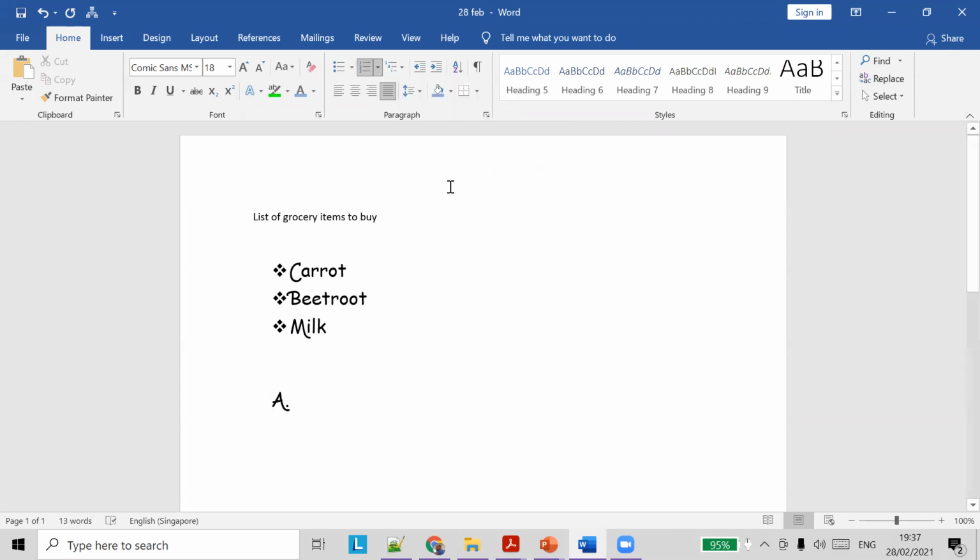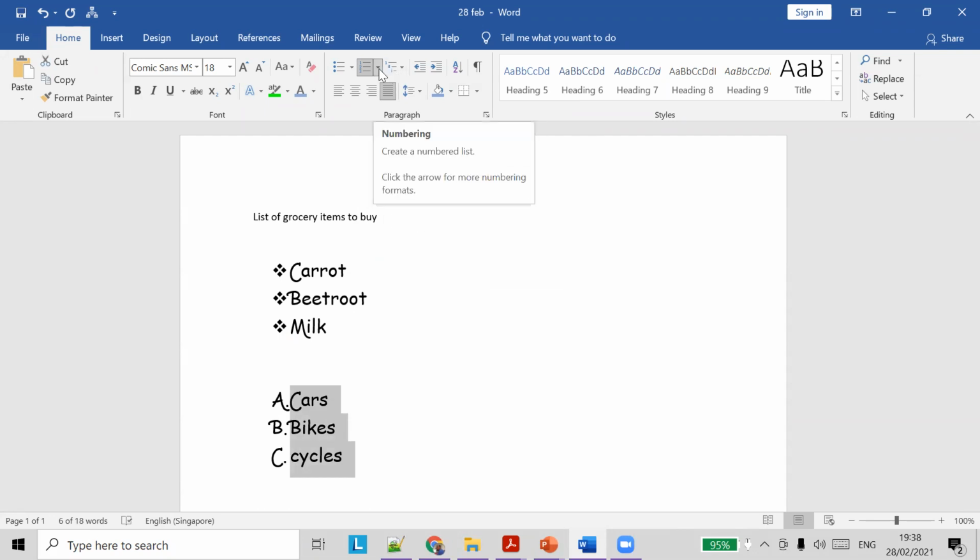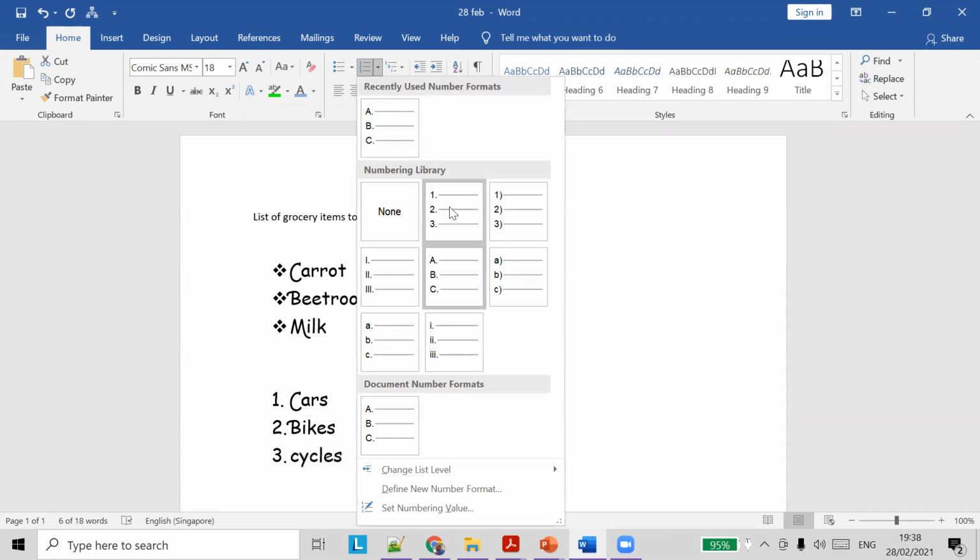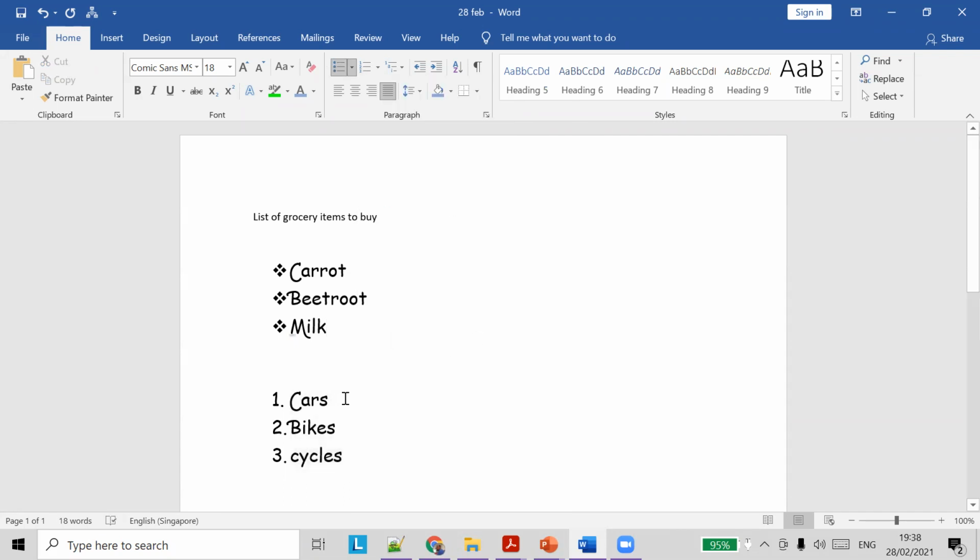I'll say cars, bikes, cycles. So this is another form of numbering. I'll choose one. These are different types, and this is how you create numberings. It's similar to bullets. This is also used to list a certain set of items, but bullets use symbols, while this will have an incremental set of numbers or characters.